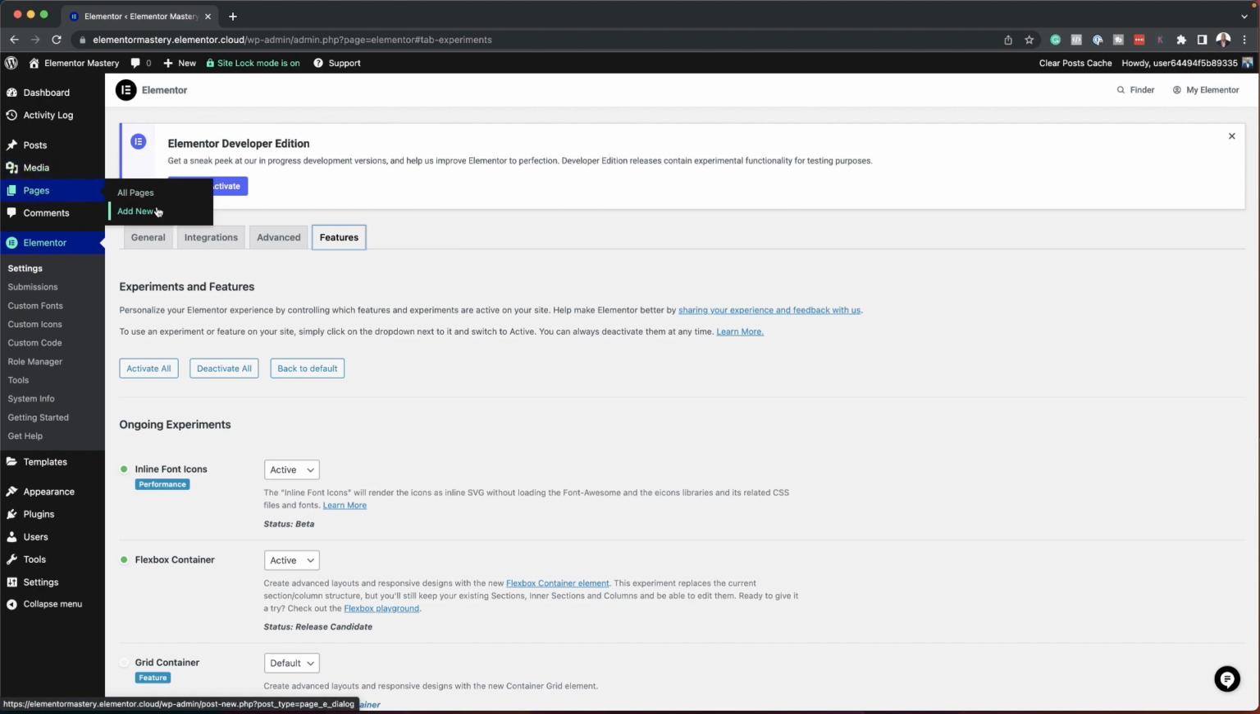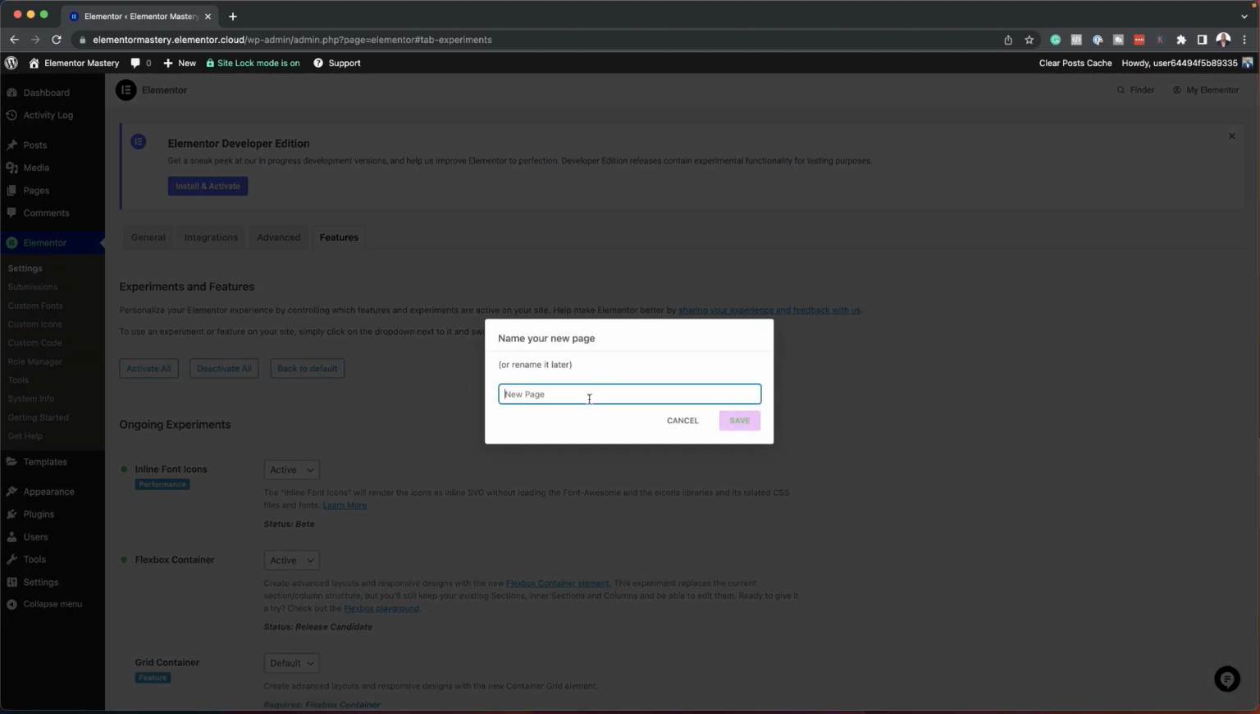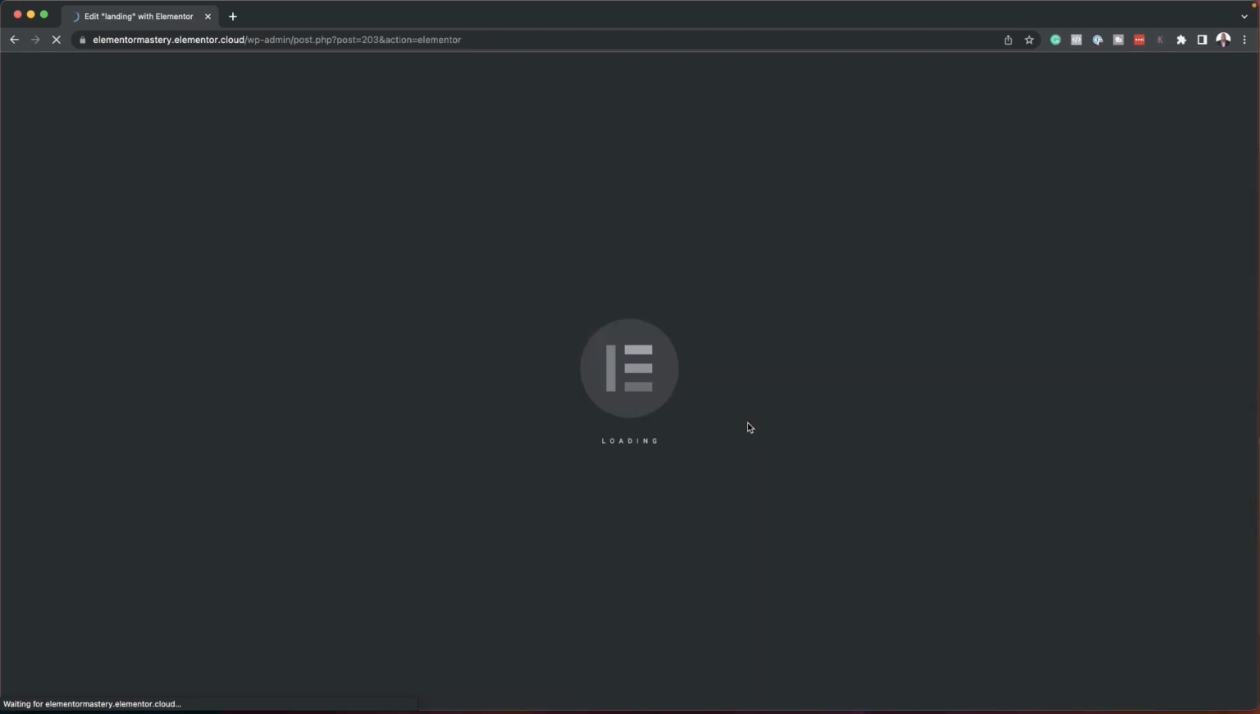So I'm going to come over here to Pages and then click on Add New. Let's give this page a name. I'm just going to call this Landing and then click on Save. So this now is going to redirect us to a brand new page where we can start designing our page.